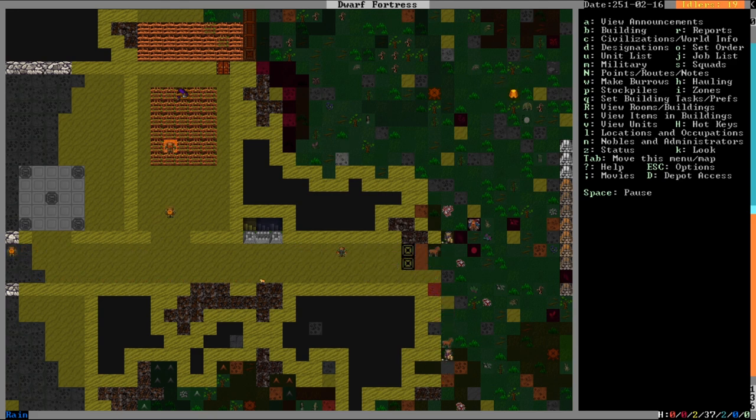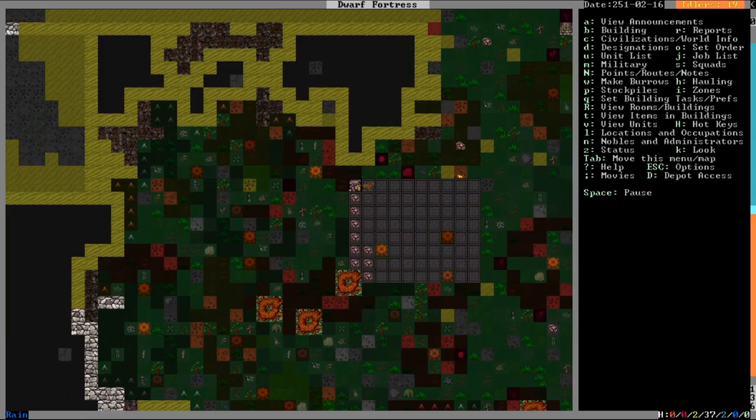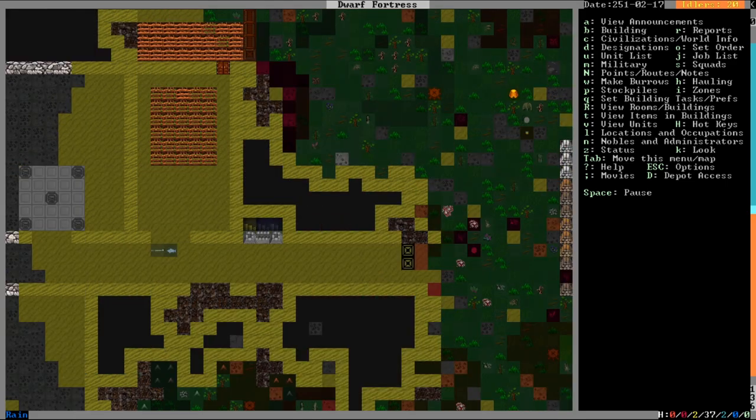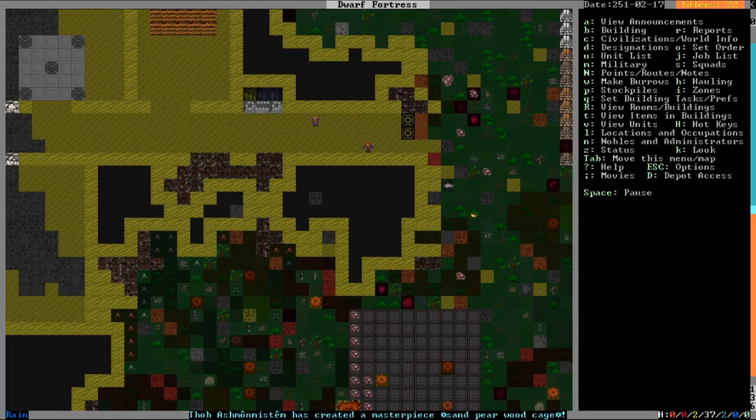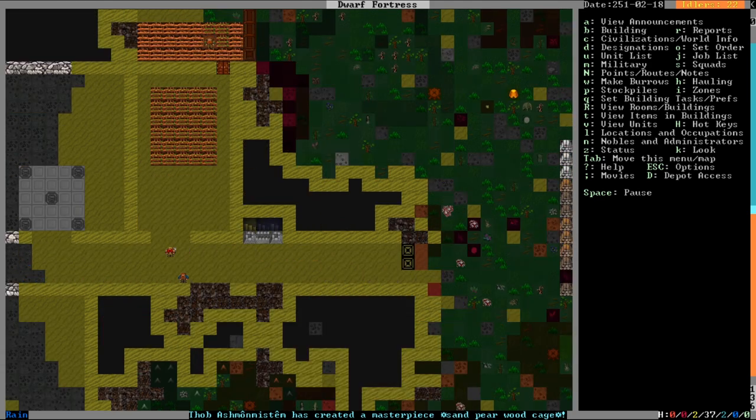Okay. I want to do cage traps. Why is that guy... Oh, he's going over. I always forget the Z-axis. I want to build these cage traps. We've got cages built. We've got mechanisms built. Also, Thob here has created a masterpiece grand pair wood cage. Mom, Dad, check out this wooden cage. It's a masterpiece. And his parents just put it on the fridge. Where would you display a masterpiece cage? At the front of your fortress.